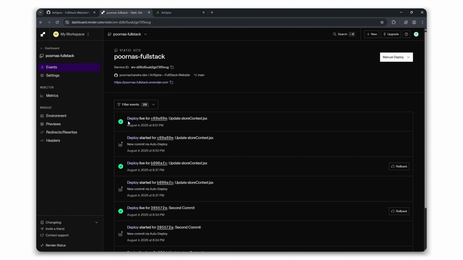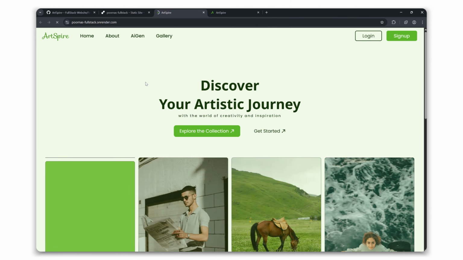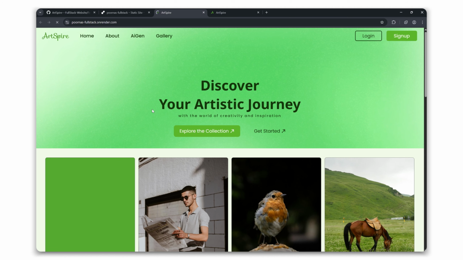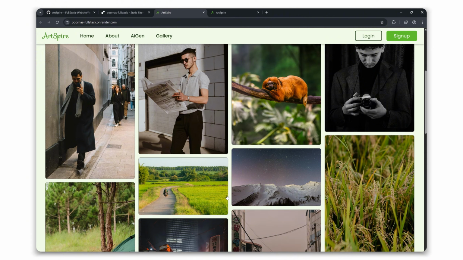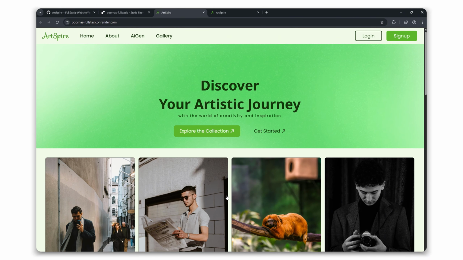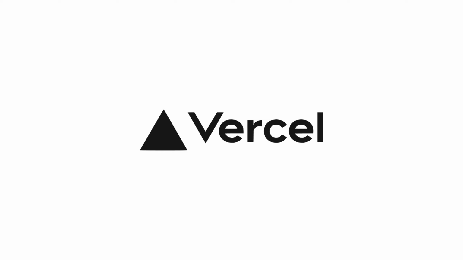Now you can see it is live. When you click on the front end URL of your full stack application, now the data is successfully fetching from the backend. And that's how you can host your full stack application in render platform. Now let's see Vercel platform.